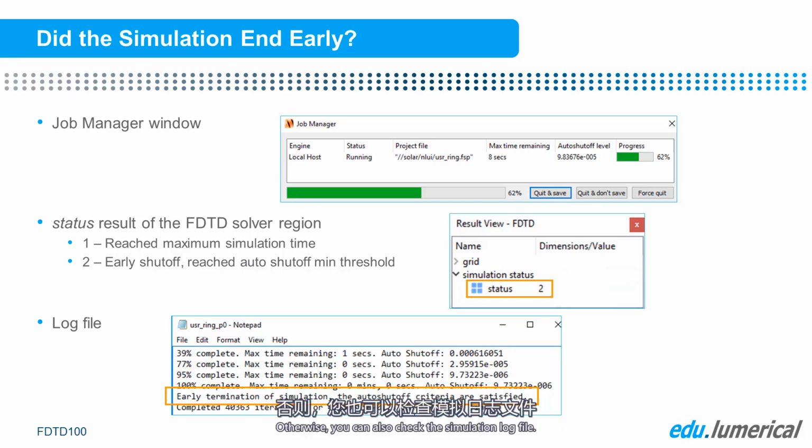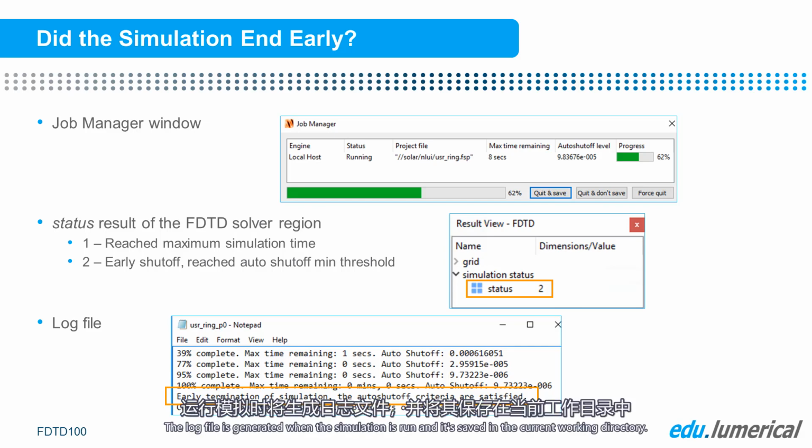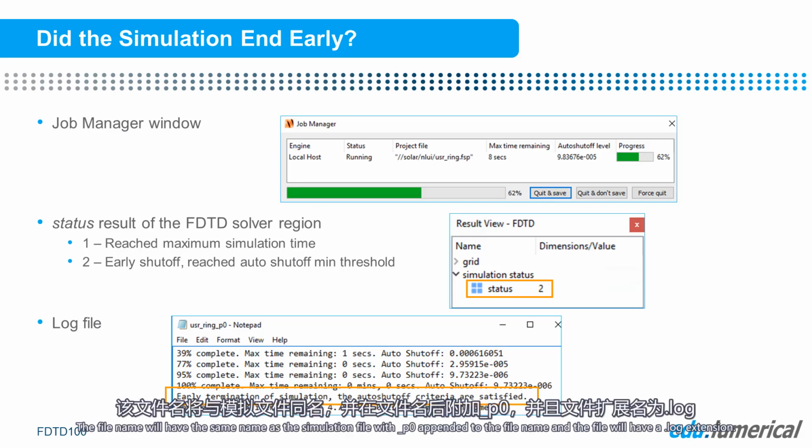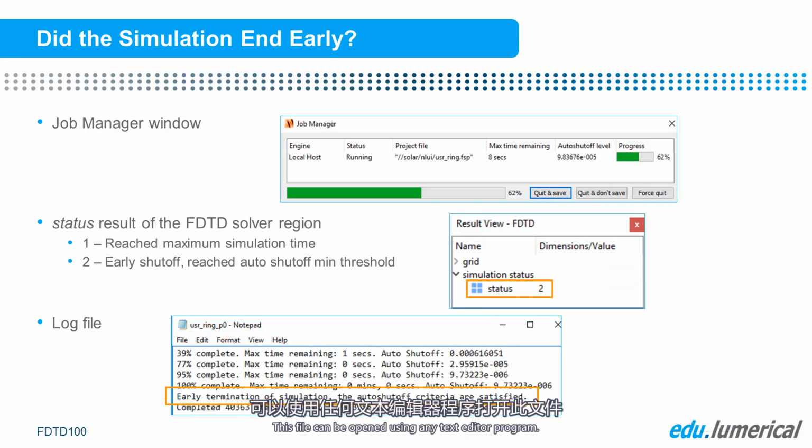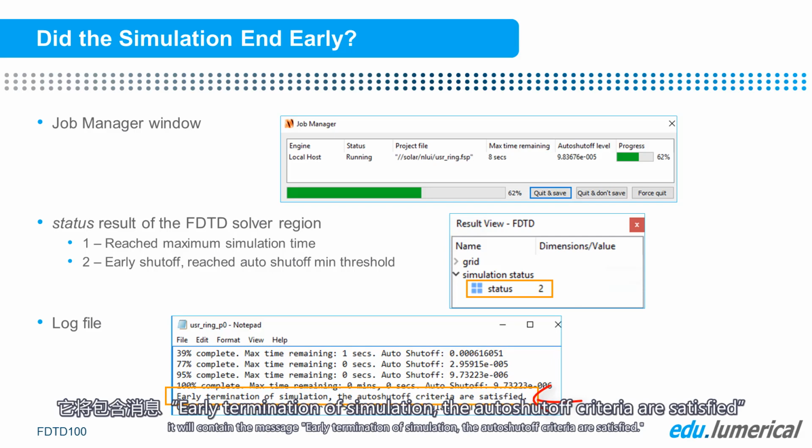Otherwise, you can also check the simulation log file. The log file is generated when the simulation is run, and it's saved in the current working directory. The file name will have the same name as the simulation file, with an _p0 appended to the file name, and the file will have a .log extension. This file can be opened using any text editor program. If the auto shutoff is triggered, it will contain the message, "Early termination of the simulation, the auto shutoff criteria are satisfied."